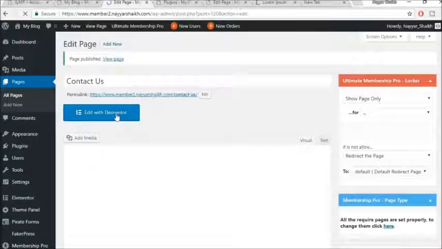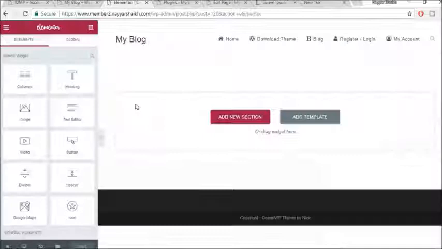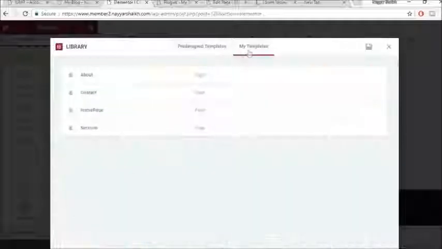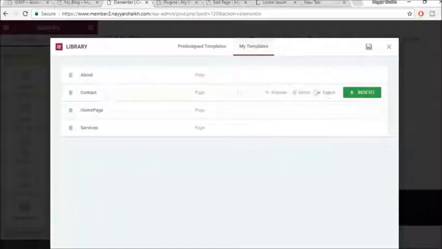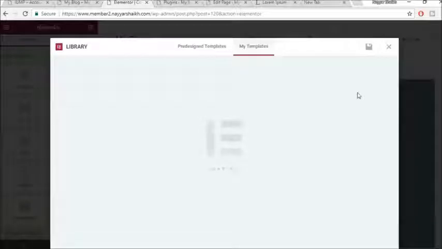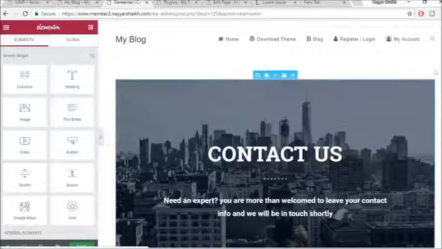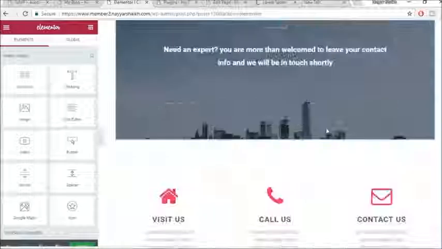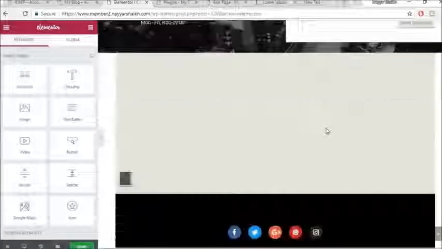Click on edit with Elementor. Now again you don't have to do anything, just click on add template, my templates, and this was I guess the contact us page. So select contact, click on insert. Again you have the whole complete contact us page in front of you without doing anything.